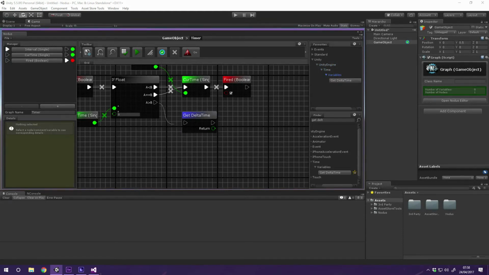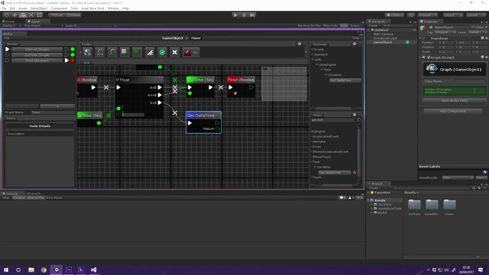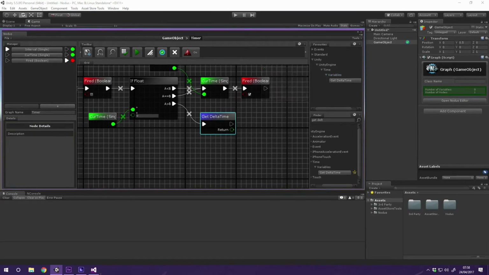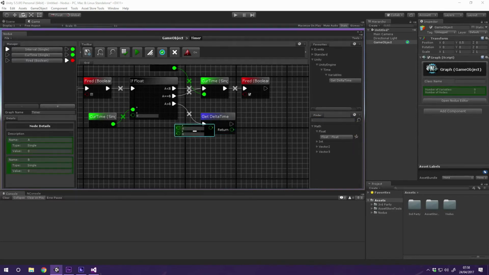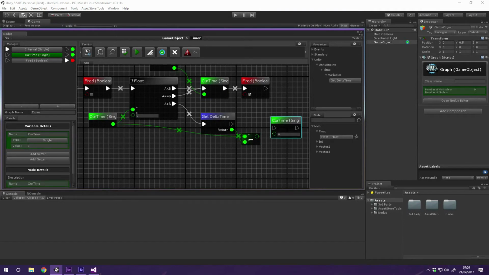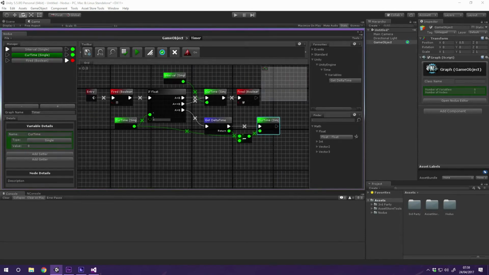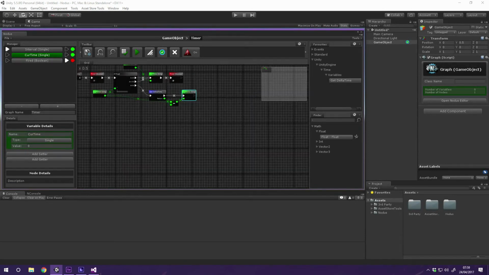So if A is still greater than B, so it's greater than 0, then we want float minus float, and we'll take the value and decrement it by delta time, and then we will set the value again. And that's it done. That is the entirety of a timer function.